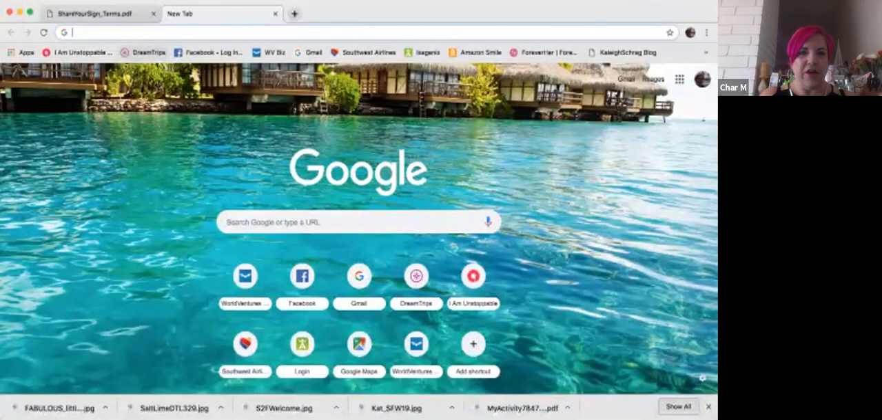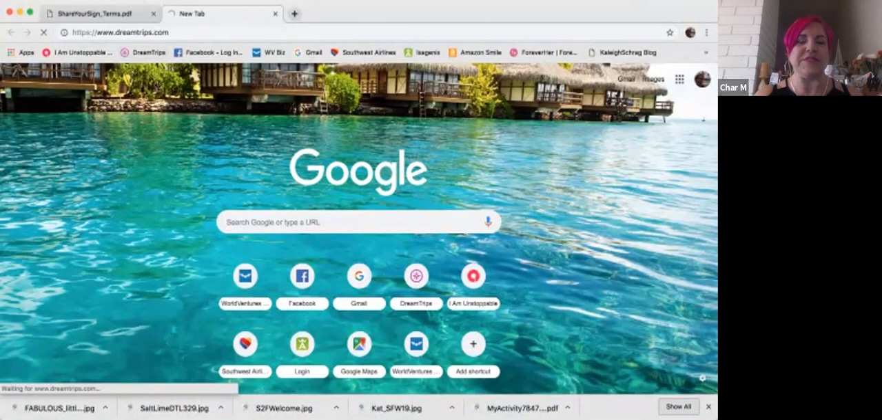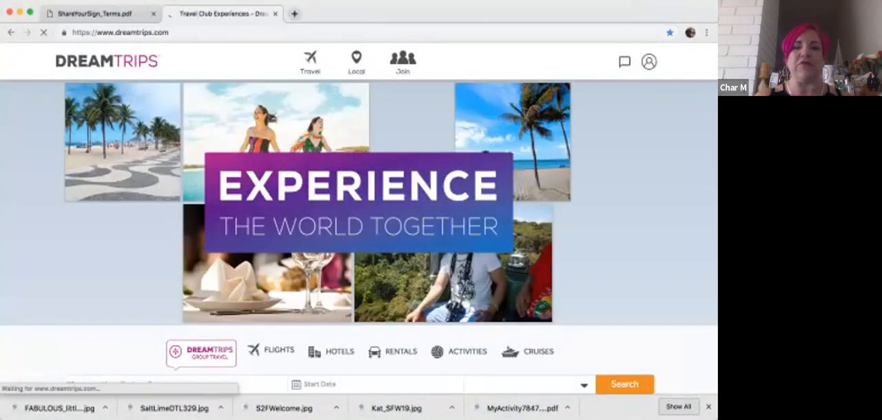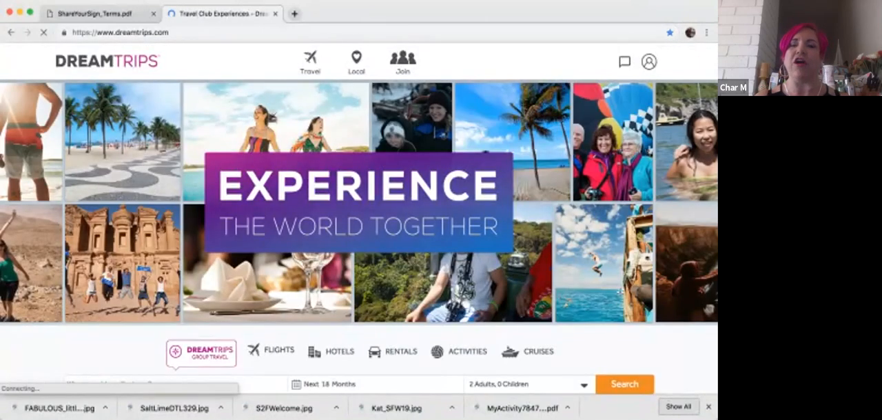And here we go. We're going to start by going to dreamtrips.com. And I'm going to be showing you everything from a computer today. There are some parts of the membership that are best used on your computer, even though you're going to hear about the apps that are free that come with your membership as well. So they're just some things that I think work a little bit better on the computer, and it's easier for me to show you that in this format.